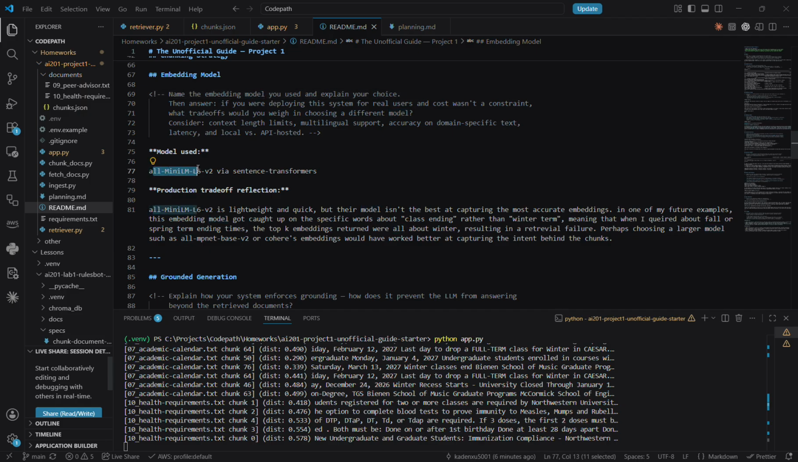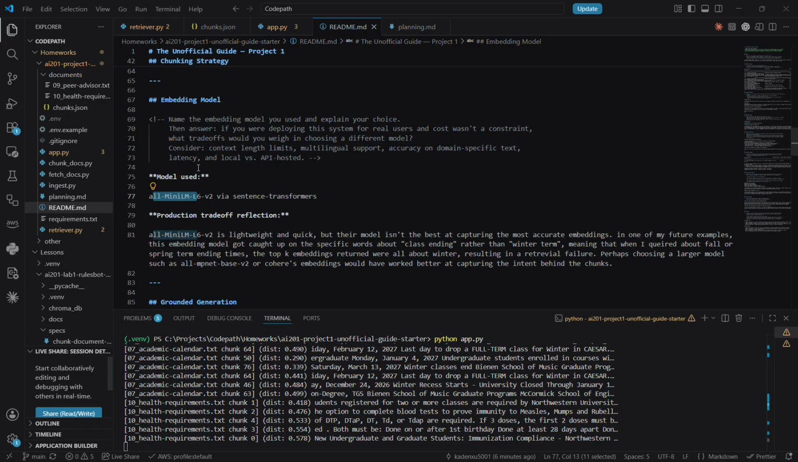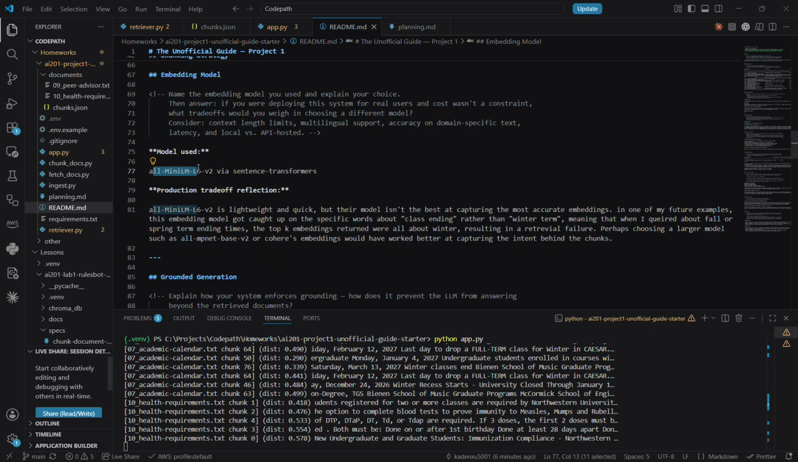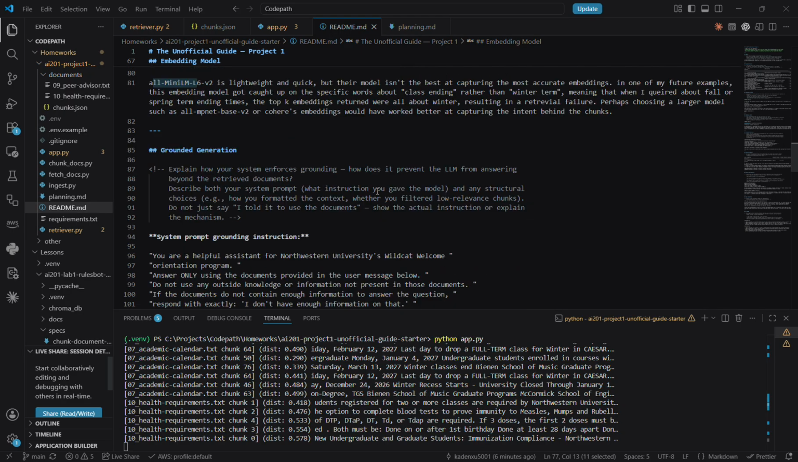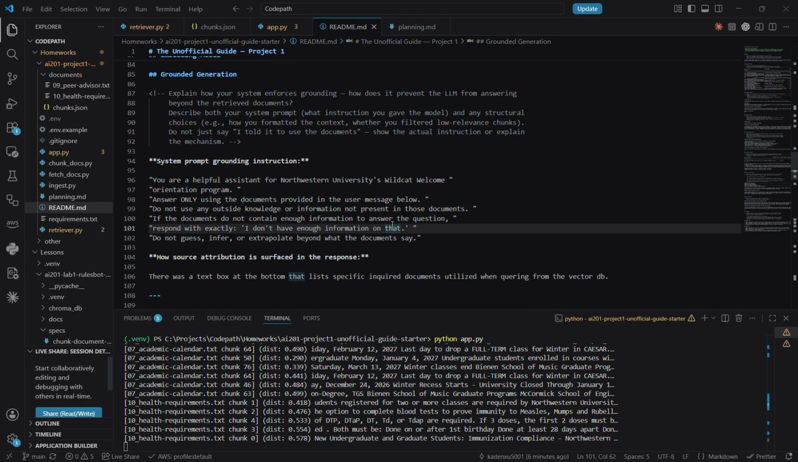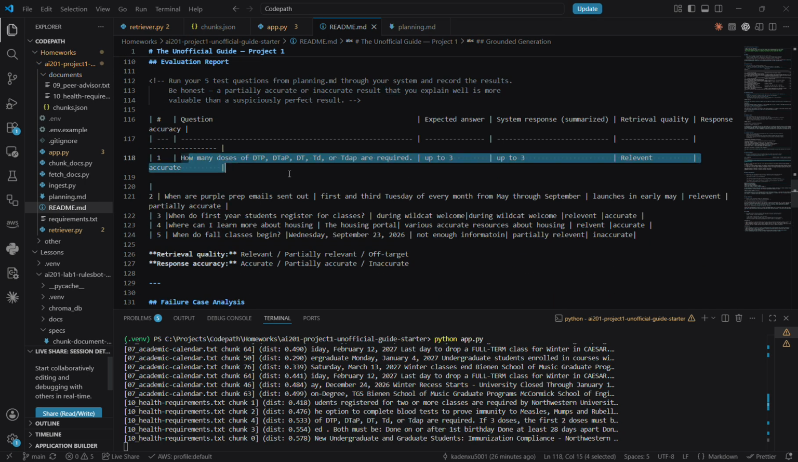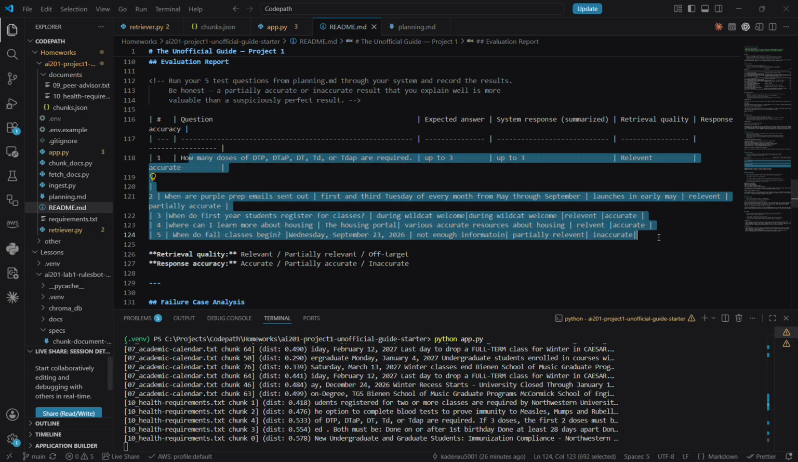We use all-MiniLM for embedding. This might have been a mistake. I probably should have used something more in depth to catch one of those edge cases. You can tell later, I'll explain why. This was our grounding instruction. Basically, this is what I wrote to make sure that the LLM, if it doesn't have sufficient information in the vector database when it queries from it, says "I don't know" instead of trying to guess from itself.